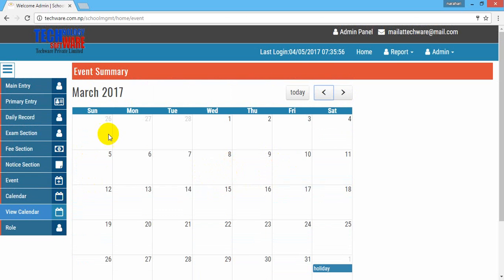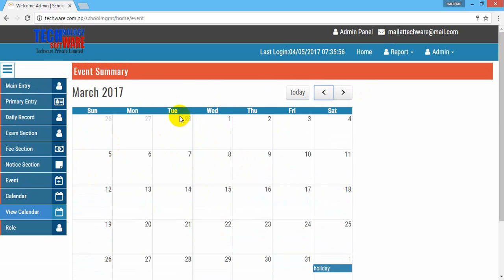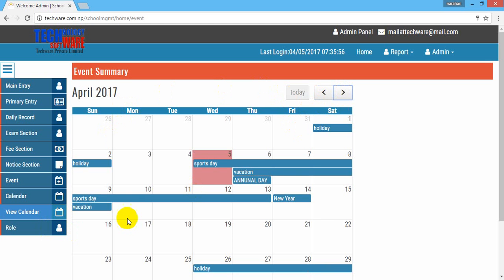And this calendar section also helps our school, so that we don't have to publish a calendar. We can just put all our events in this calendar and put it on this application, and everyone can have access to it. So this is a very valuable section of our application.